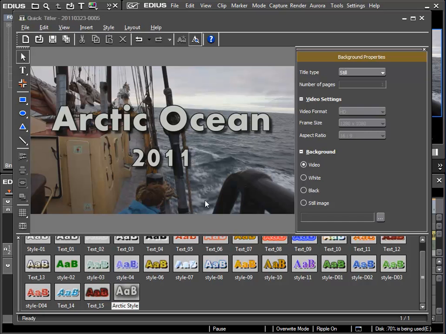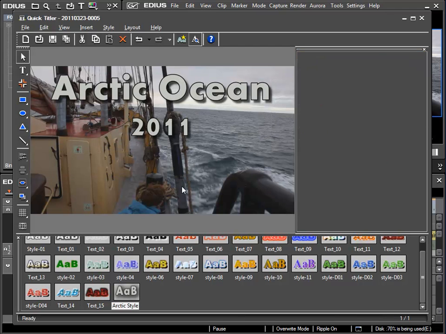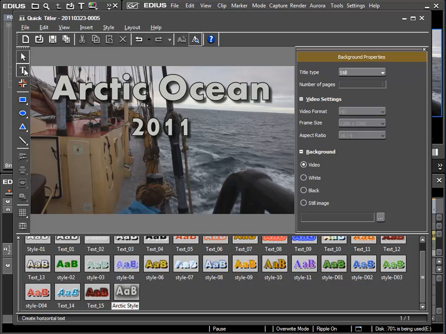Now that we have gone into the text design in somewhat more detail, I would like to show you next how we can insert our own graphics into the Quick Titler. I will move my text lines up to the top somewhat and change the tool. And we can find directly under the text tool is a tool that is called Image.